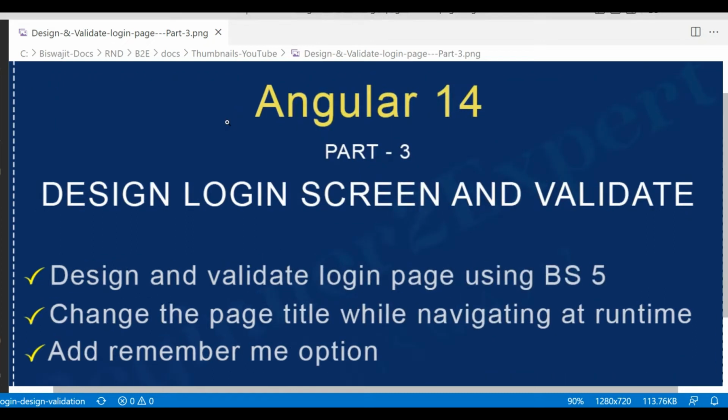This is part 3 of the Angular 14 series. In this video I will explain how we design the login page along with validation of that login page. So let's get started.